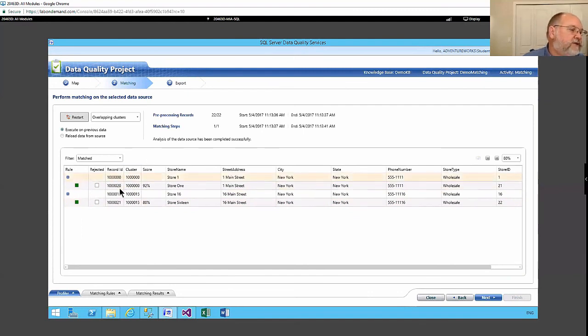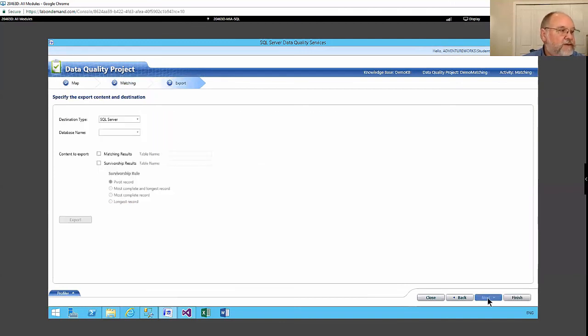Each record, you notice, has its own ID number, and we can take a look at this. We're looking at an 80% as our matching score. It's found these two that match according to that. So now we're ready to export this data. I'm going to export it to a spreadsheet. And I have two things, the matching results and the surviving results.